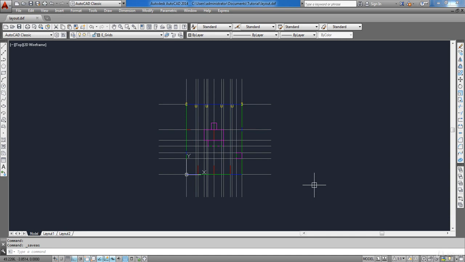Now it is the end of our lesson. In the next lesson, we are going to learn how to import the DXF file in Etabs. So hang on for that.